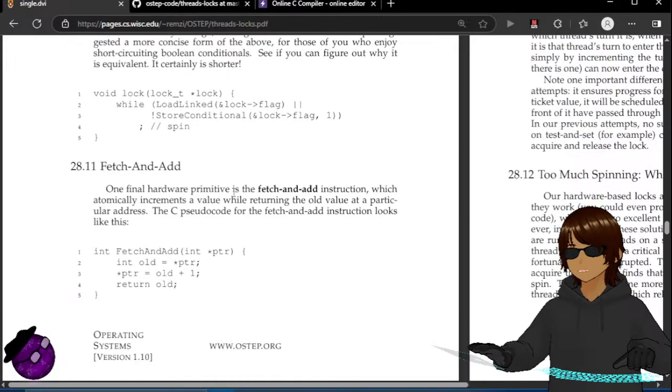One final hardware primitive is the fetch-and-add instruction, which atomically increments a value while returning the old value at a particular address. The C pseudocode for the fetch-and-add instruction looks like this. Fetch and add one, and old.